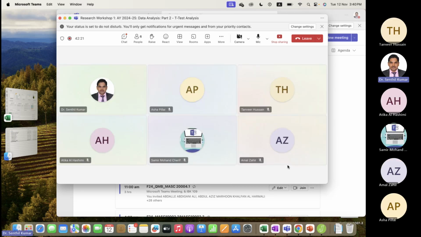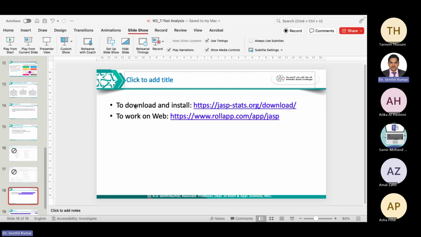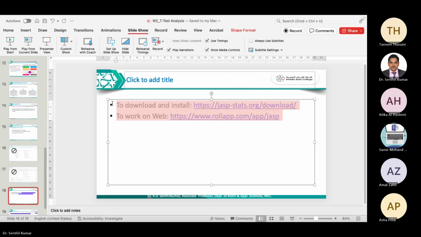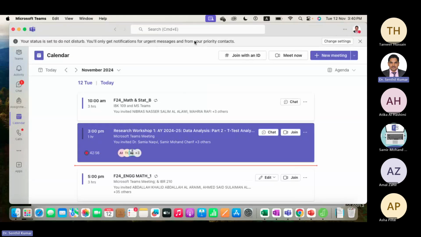Amal, does any one of you have this software? JASP software. If not, you can download it. I will share it. This is the software. You can also work from the internet. This is the option. We will share it in MS Teams.